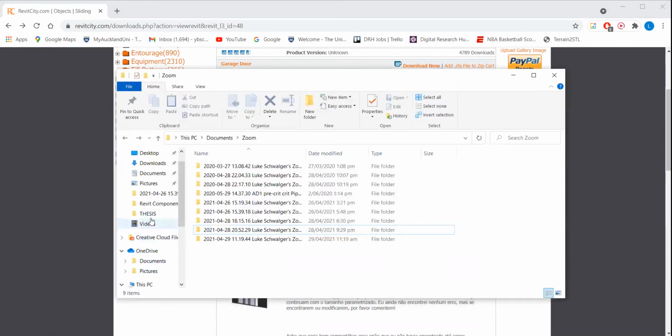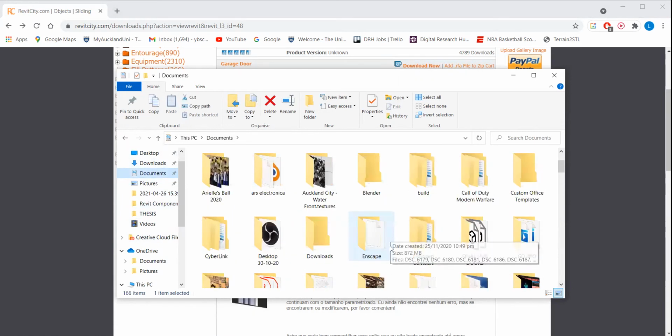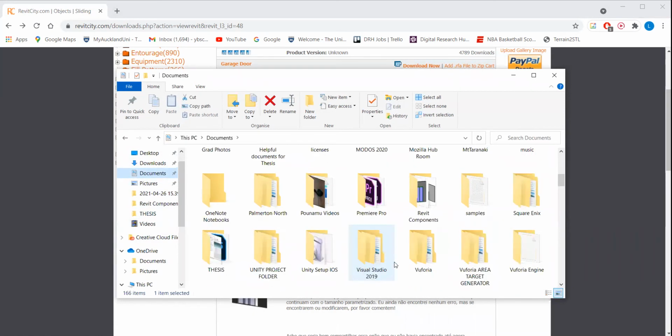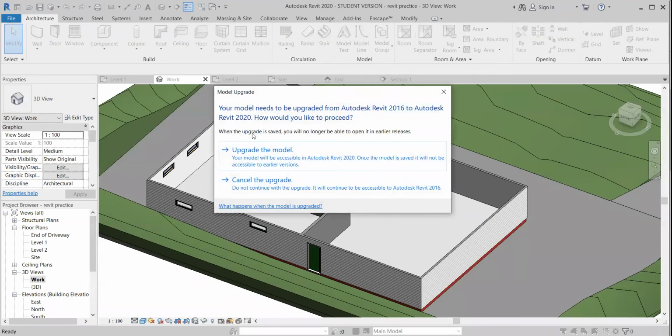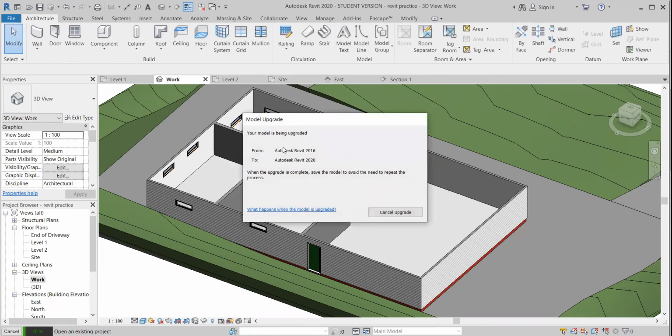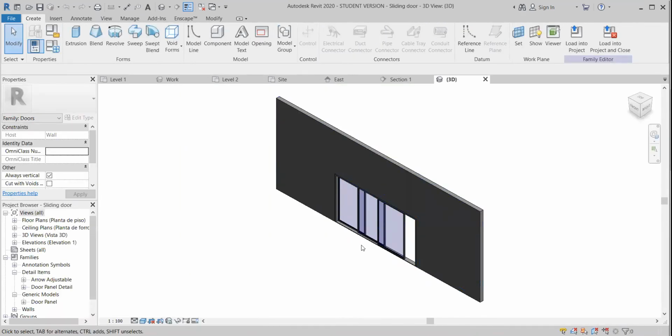It should look something similar to, again, it should have the Revit family file, or Revit, yeah, what it is, Revit family. So if you just double click this and you go into Revit, it will say upgrade the model. Now, a lot of these models are pretty old. So you want to make sure you press the upgrade model and it will automatically upgrade the model. Now we can see our sliding door.